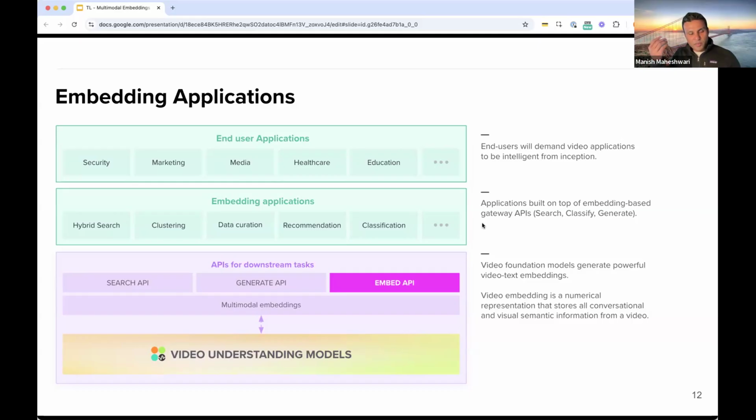For end-user applications, we have seen the embeddings being used across all verticals. Security, for example: you have security cameras or law enforcement agencies where you're trying to find a certain event, maybe a person or a vehicle of interest. You can use the image of the vehicle and find all the videos or captures from the security cameras using just that particular image itself.